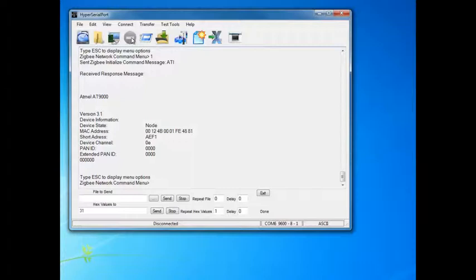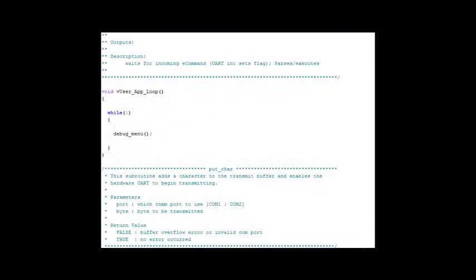The most brilliant point about this debug console is that it doesn't interfere or even slow down the execution of your code. Add your code to the user app loop function. Here, I will add a function to scan the ZigBee network and return all of the nodes and coordinators that it sees.